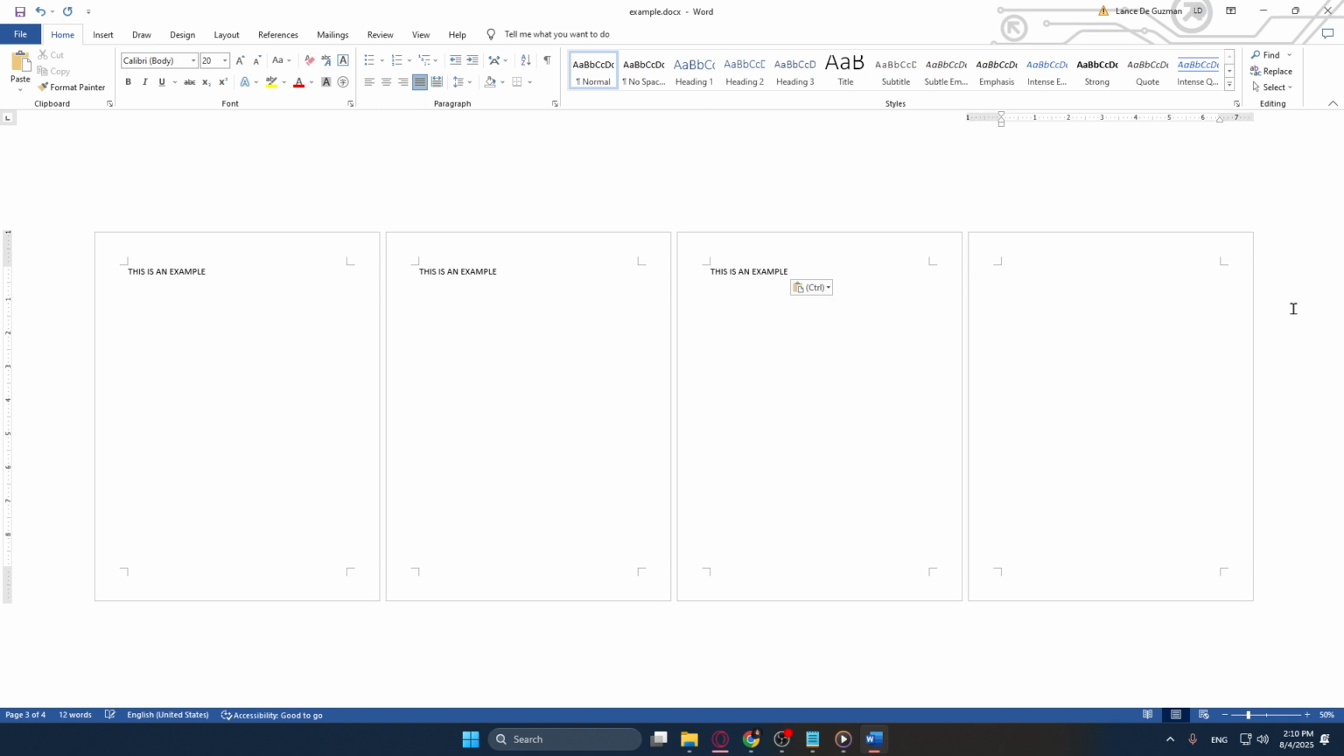Now, when you're on that blank page, you'll want to click anywhere on the page. What this does is simply ensure that your cursor is active on this page, letting Word know that this is where you want to make changes. This step is essential because it ensures the deletion step that follows is directed at this specific page.